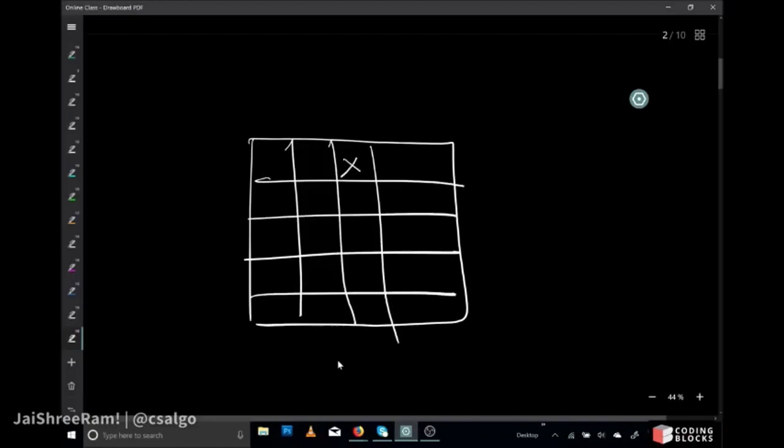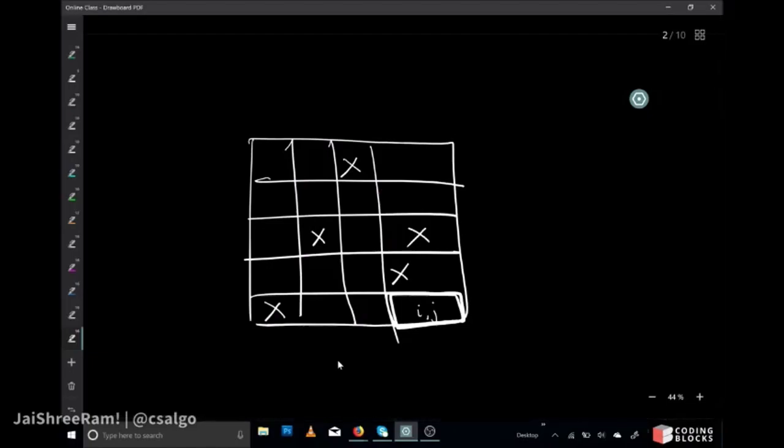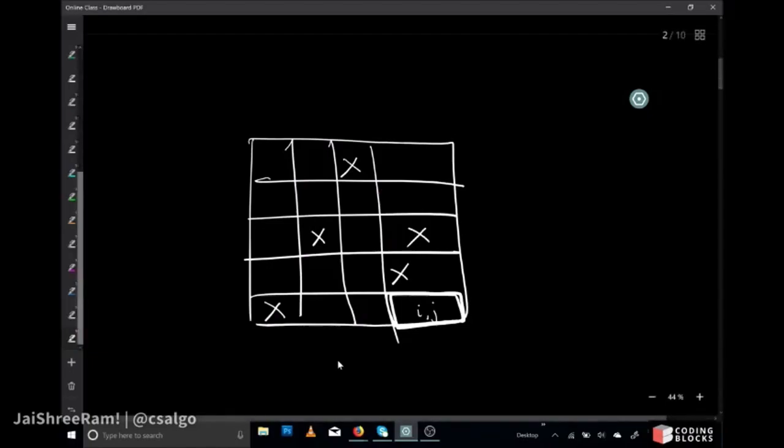Suppose these cells are blocked, and suppose this is the cell I want to reach. Let's say this cell is I comma j. Now to enter this cell, I know that there are only two options through which I can enter it. One option is this, the other option is this.